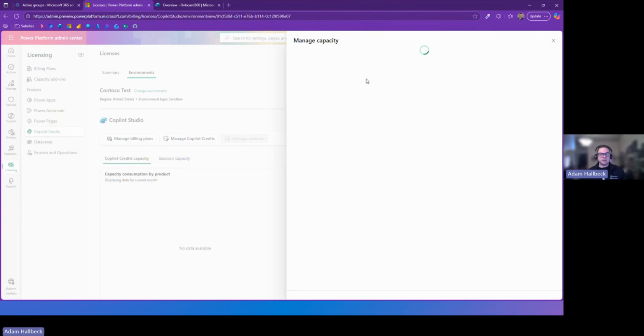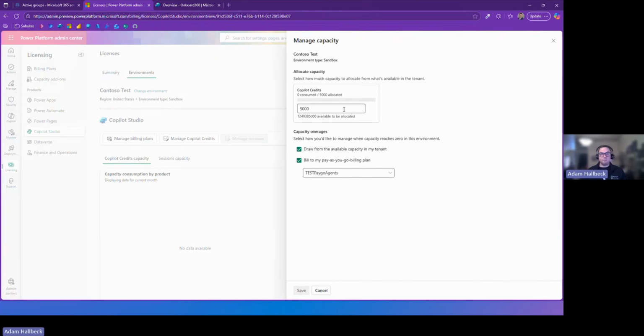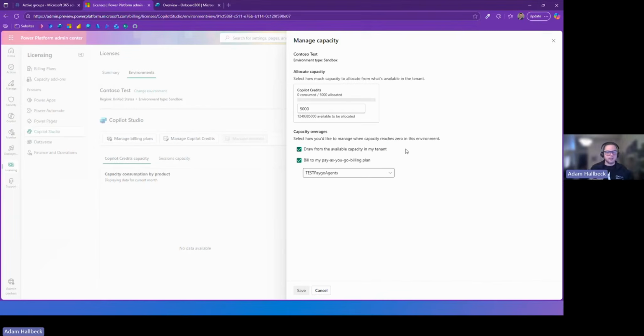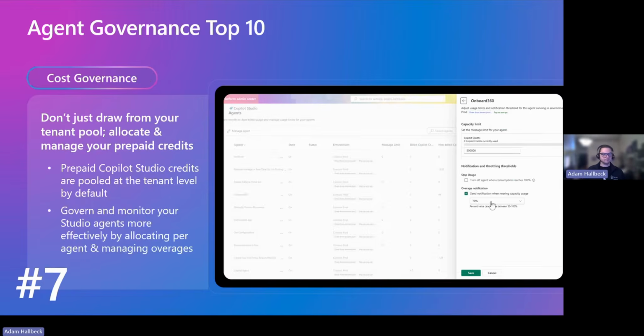But you can also set up those notifications. And so if you want to be more proactive with your governance, with your cost controls and your billing, there we go. This is the way to go. Could you just purchase prepaid packs and have them live at the tenant pool and then draw from the available capacity on an as-needed basis without touching any of this? Yeah, you could. But you're not going to get that more granular level of control if you're just drawing from the pool. So go in, set that up for your environment, set that up for specific agents, and you're going to be sitting in a better position.